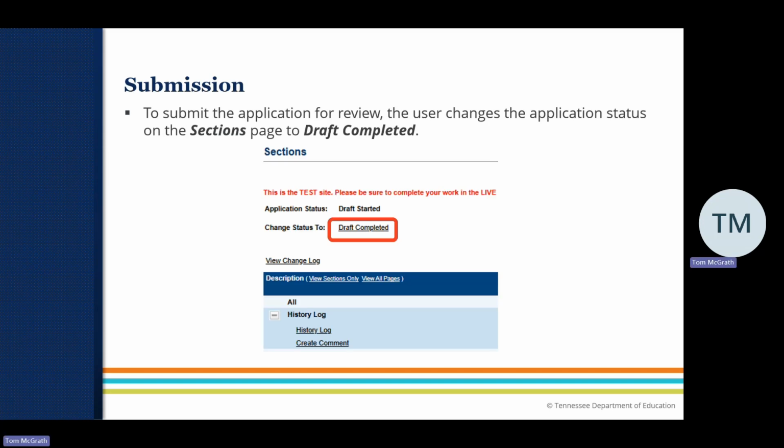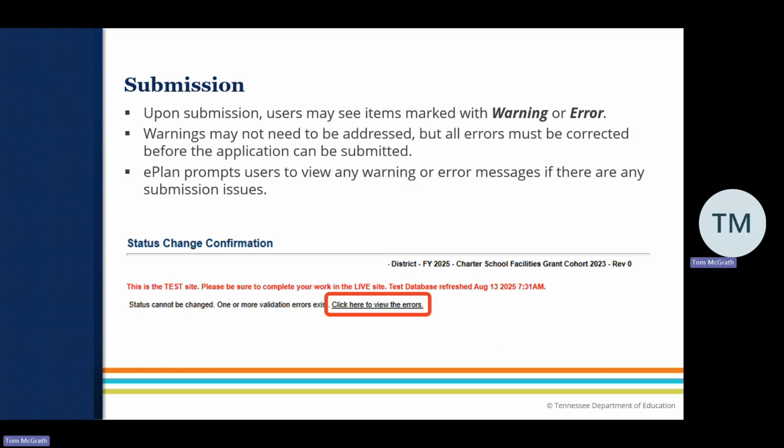To submit the application for review, the user changes the application status on the sections page to draft completed. Upon submission, users may see items marked with warning or error. Warnings may not need to be addressed, but all errors must be corrected before the application can be submitted. ePlan prompts users to view any warning or error messages if there are any submission issues.